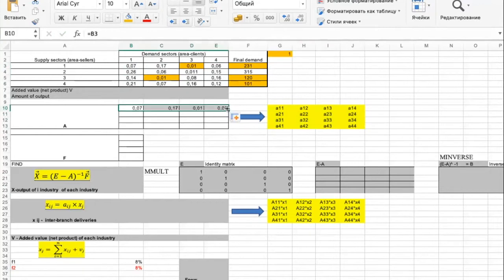But for your convenience, I also detailed the indexes of all these elements which you have in your laboratory work number 1. Then we need to do the same with our final demand. It is our information from this column of inputs. And in this way, we are ready to go to the next step. Next step is to find outputs of each industry.